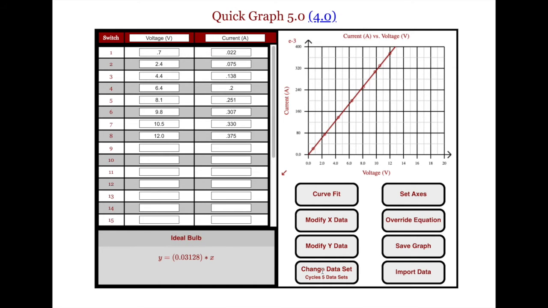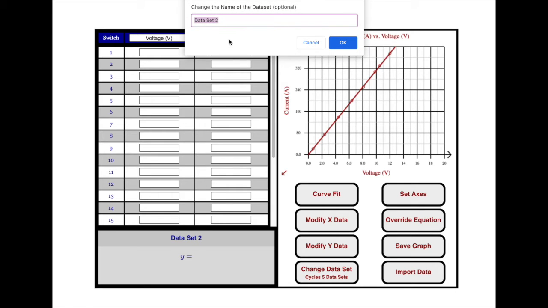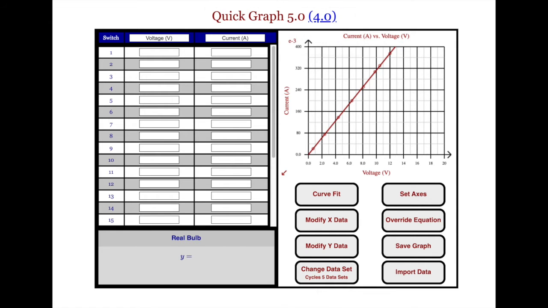We then want to make another data set, so we say change data set, and you'll see it brings up a whole new set of points that you can type in, and it changes the color. We can click here before we forget and call this the real bulb. We then want to enter in our numbers.